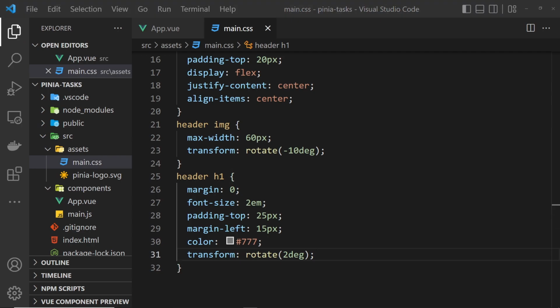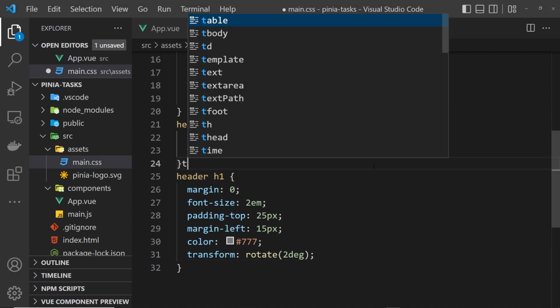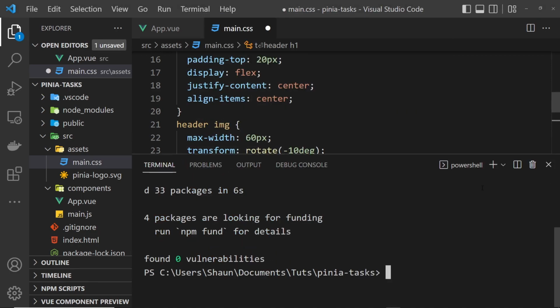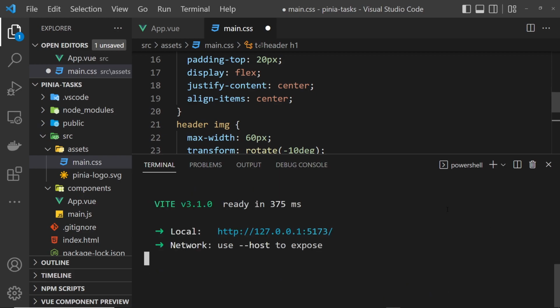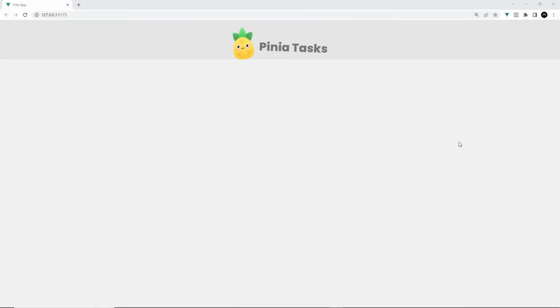Now we want to preview this in the browser. So to do that, open up your terminal, Control T, and we want to say npm run dev and press enter. This is going to spin up a local dev server, and then we can click on this to open it in a browser. All right, so here we go.